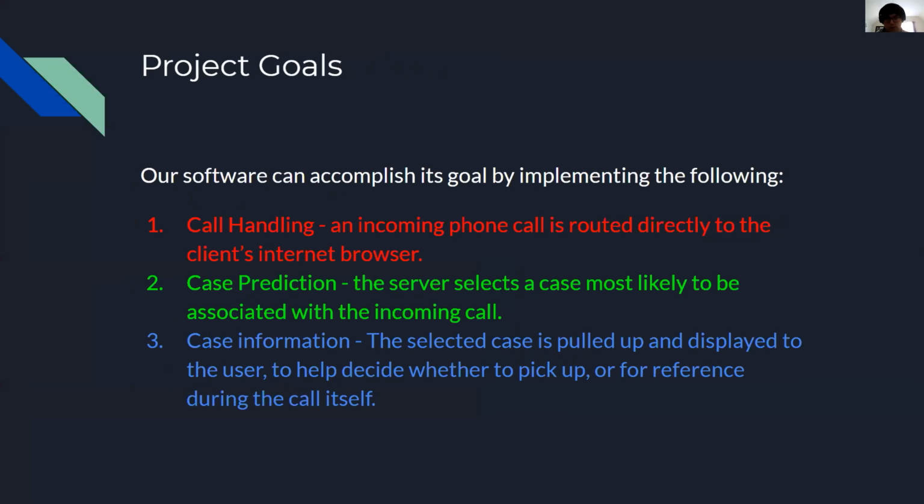Now, in execution, our software accomplishes its goal through 3 major steps. The first is call handling, making sure a phone call from a cell phone is routed directly to the client's internet browser. Second is something we call case prediction, where when an incoming call is detected, the server will automatically predict which case that call is most likely associated with, if any. And third, case information. When a case is predicted, information on that case should automatically be pulled up and displayed to the user, either to help them decide whether to pick up or for reference during the call itself.